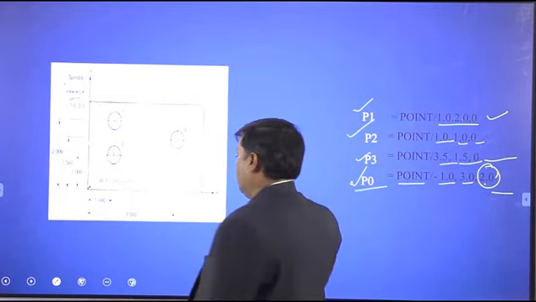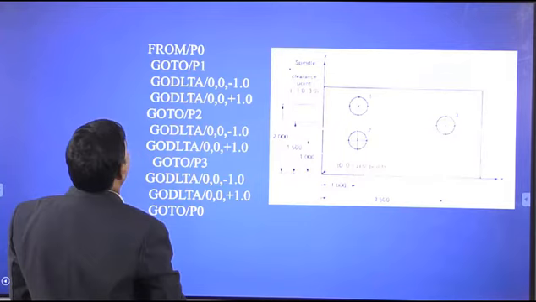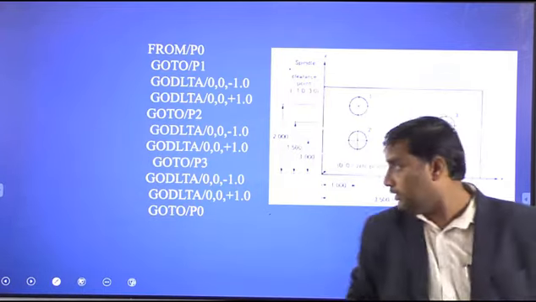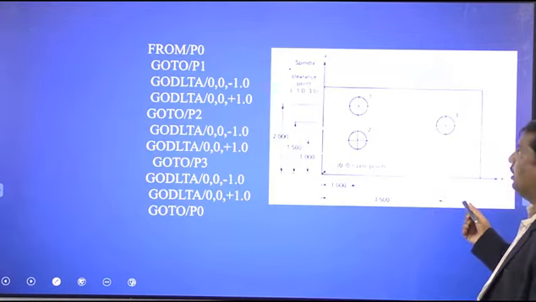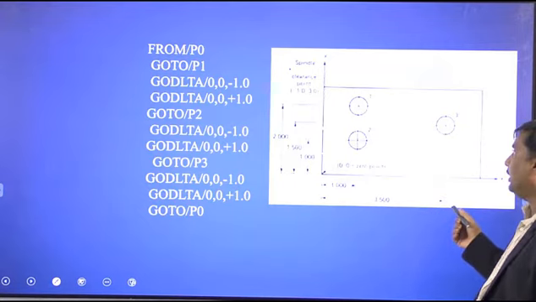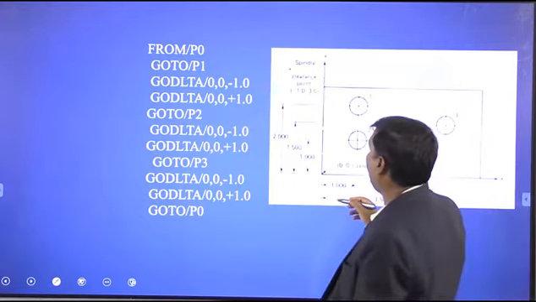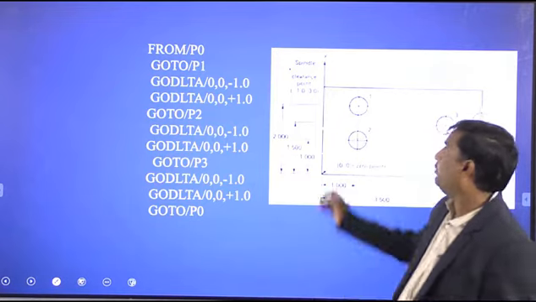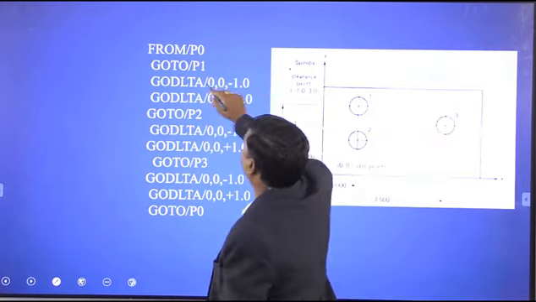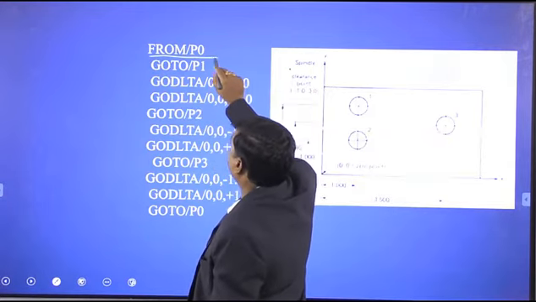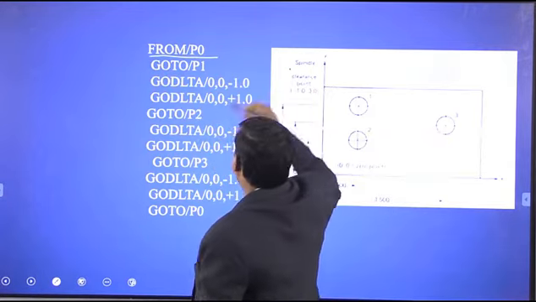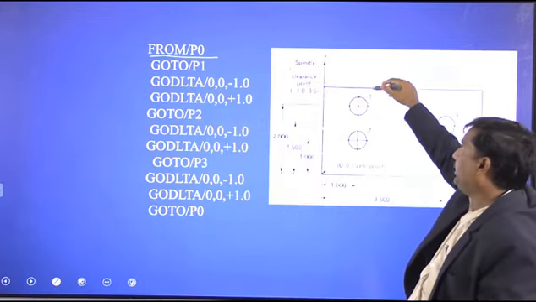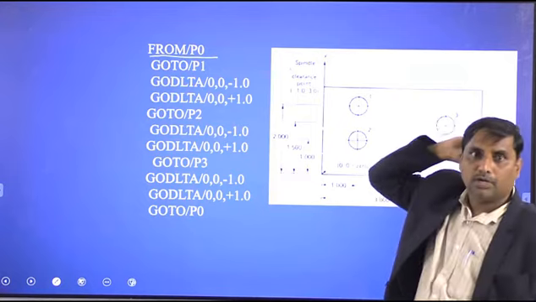Okay, right. Next one is motion statements. How are we going to drill these holes? First, from point P2. What is the initial position of the spindle? P0 is the initial position. So from P0, that means from the target point to where it has to move, where it has to drill the hole.